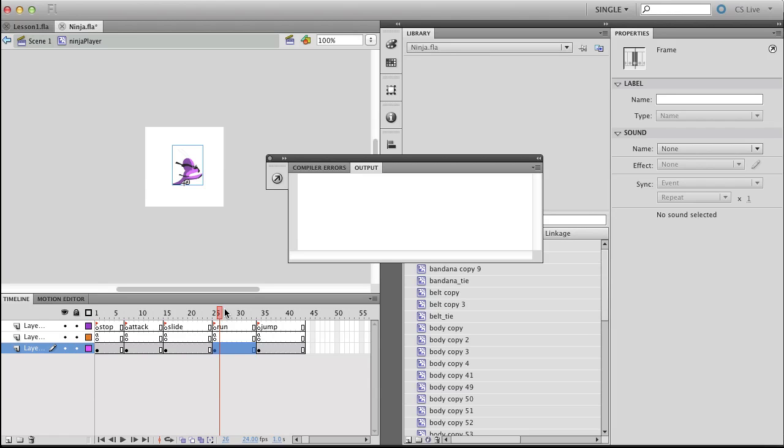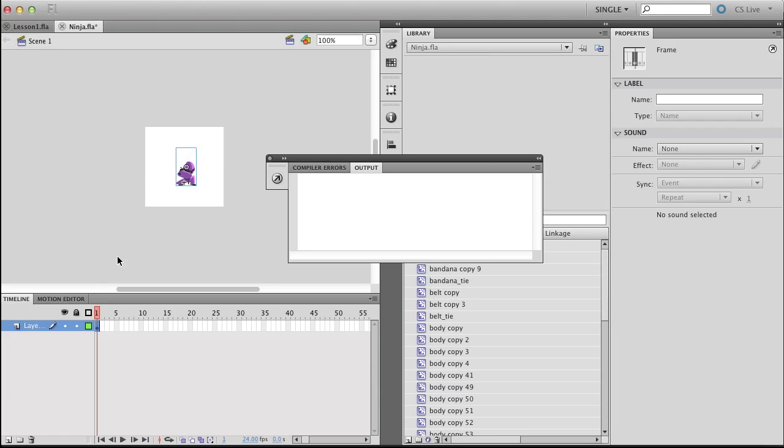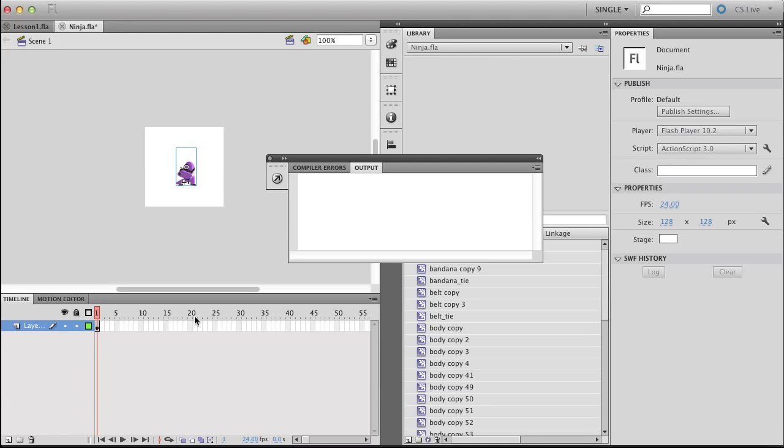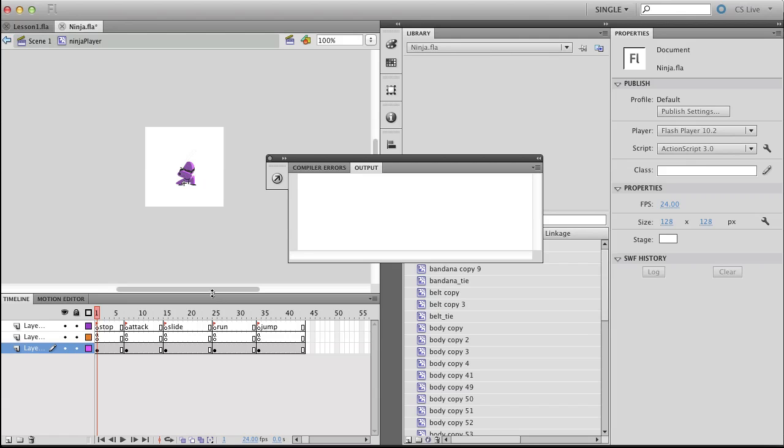Okay, so what we'll do is, if you've never exported a PNG sequence before, what needs to happen is on the main timeline all of your frames need to be out here, so that when you run export movie as a PNG sequence, it'll just run the timeline through them and export them out. So as it stands right now, if we hit export movie PNG sequence, we would just get this one image. So we need to break this apart a little bit.